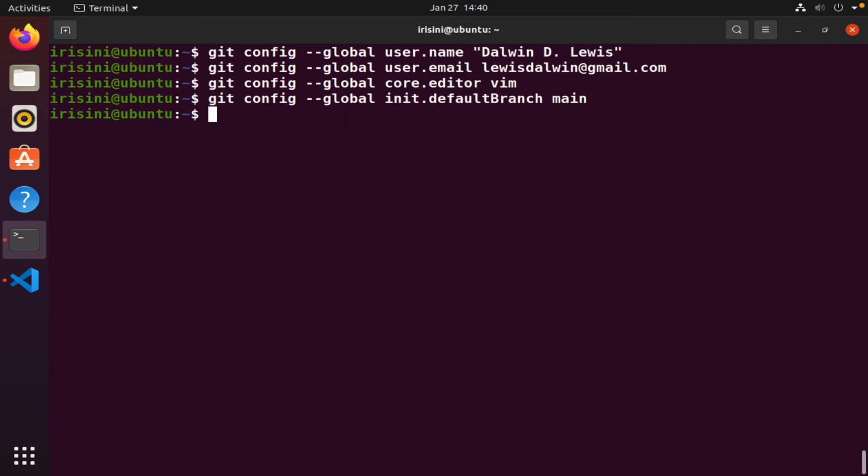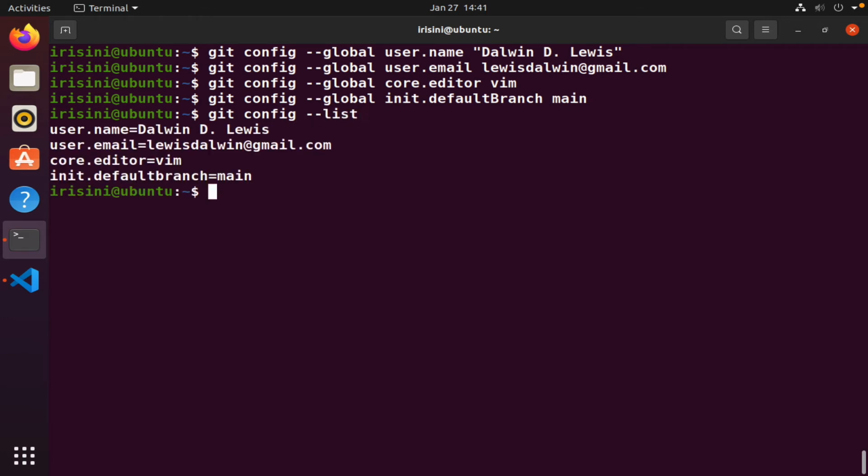And so to verify that we have these settings correct, we can just simply say git config --list. Okay. And we have my username, we have my email, we have the editor, and we have how Git will call the main branch. Okay.